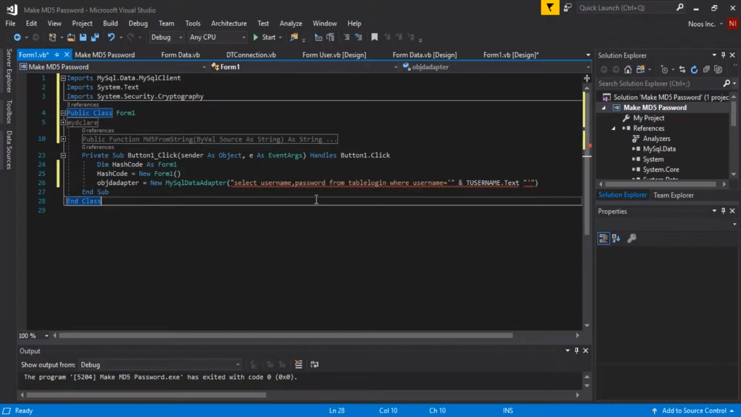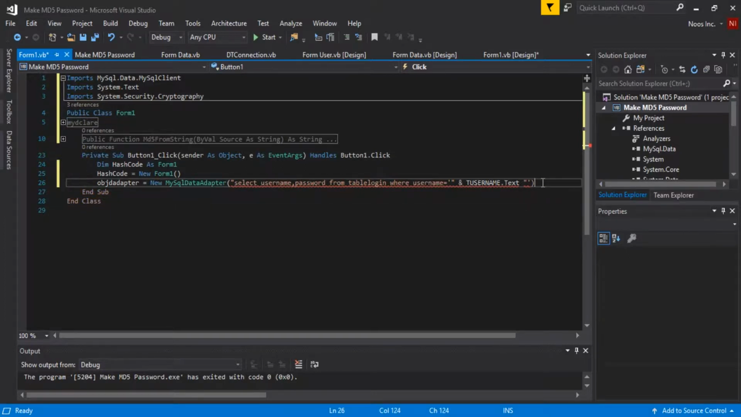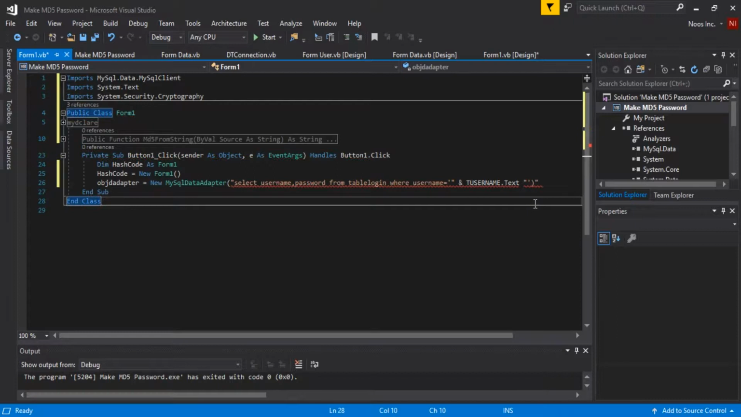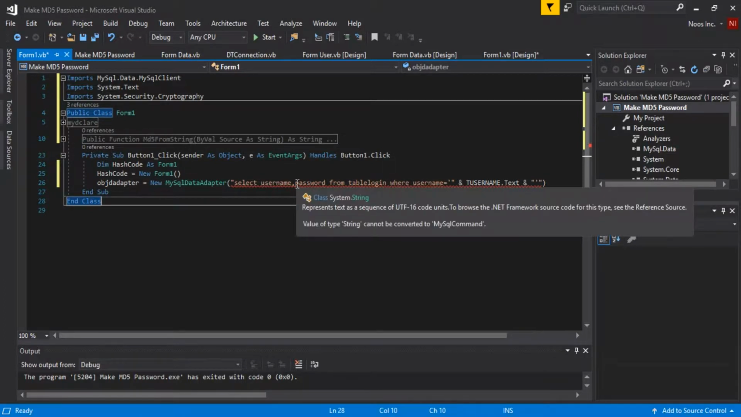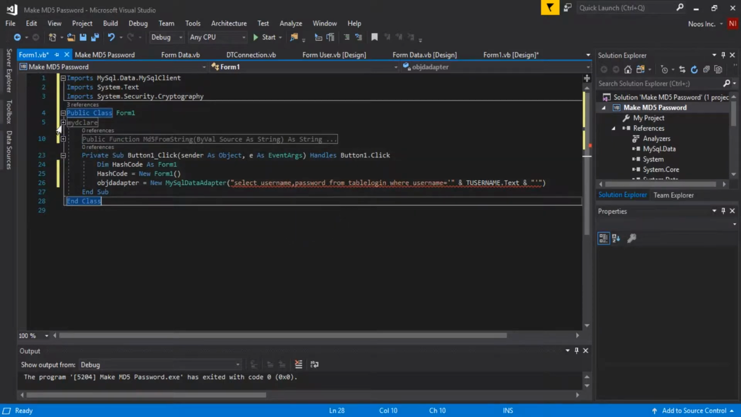Why select username password. I think this is got it. That's all. Why is this error guys? Cannot be converted to MySQL command. Let's see our declare.